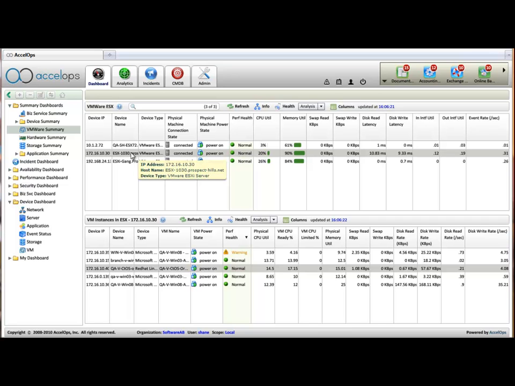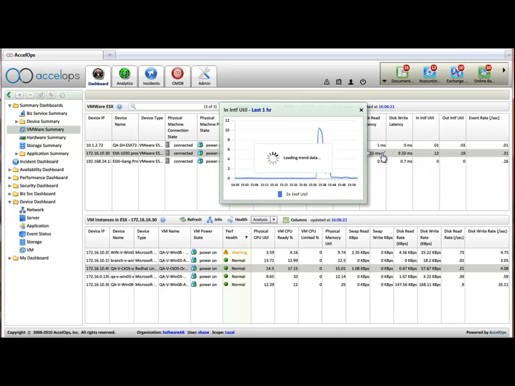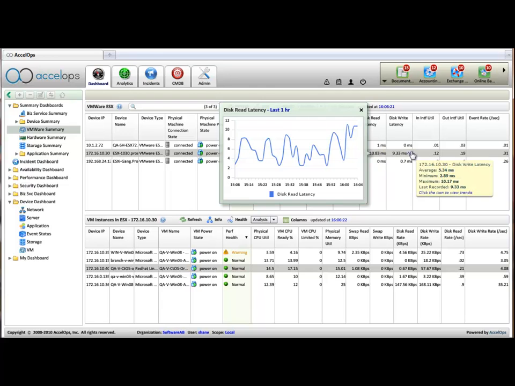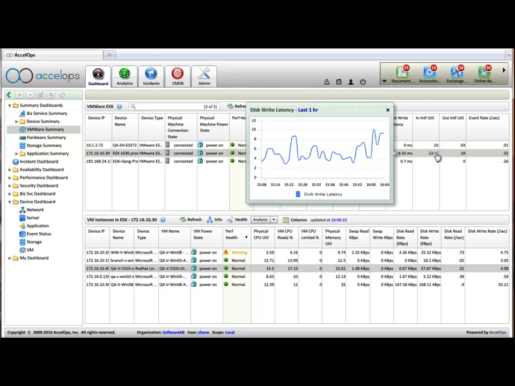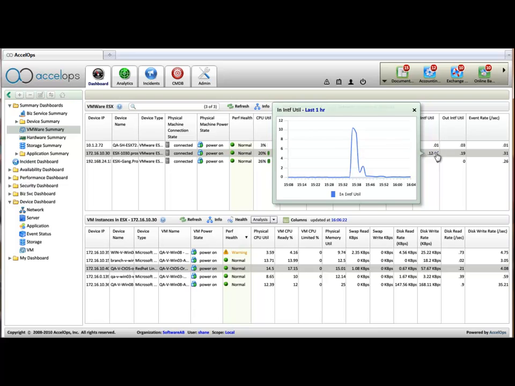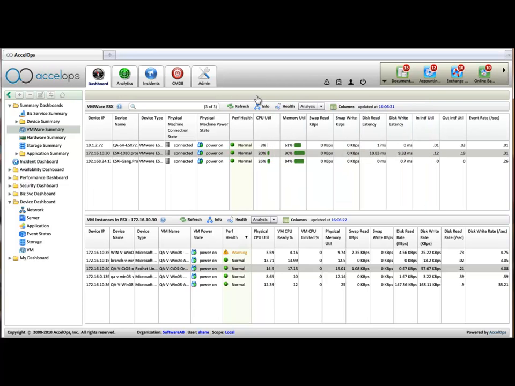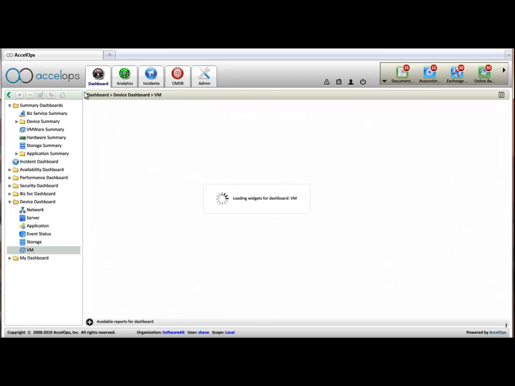Now, you can understand how many ESX servers you have, and of course, how many virtual machines are running in your environment. From this view, we also see important metrics on the ESX servers and individual virtual machines to understand performance and availability. We can see CPU utilization, memory utilization, swapping, disk latency, and I/O utilization. Now, you have a consolidated view into your virtual environment.